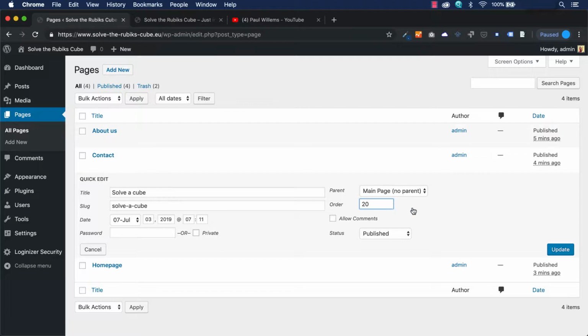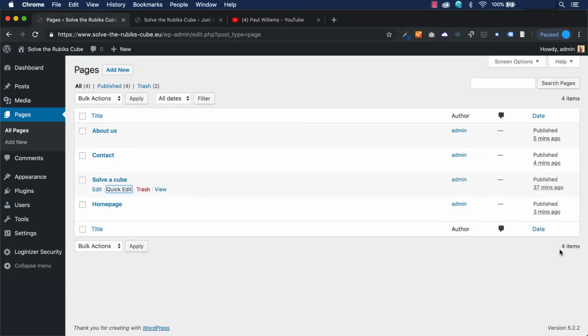So now you're probably thinking, why not use number 1 and number 2 instead of 10 and 20? Well, really easy. If I have a new page and I want to have this page positioned between the home page and my Solve a Cube page, it must be somewhere in the middle. So I can give this page number 5. And when I have number 1 and number 2, I have to renumber all the pages again. So this one is 20, and I'm going to update it.